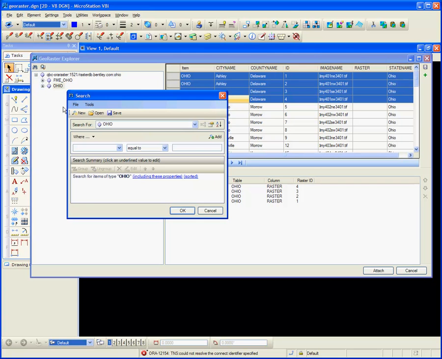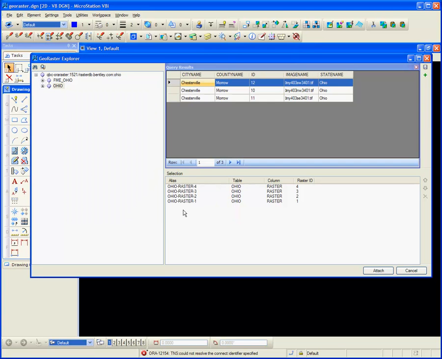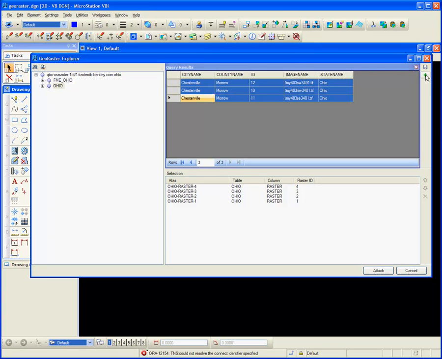A search dialog can be used to query the database to select GeoRasters based on query criteria. For example, search for images where the property city name is equal to Chesterville. The found rasters are added to the attach list and the images are retrieved for attachment.